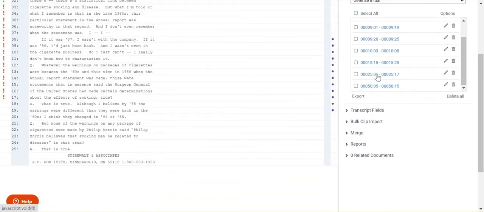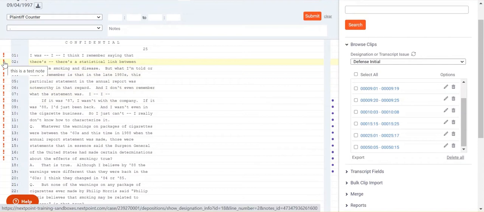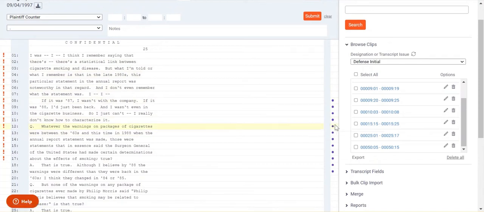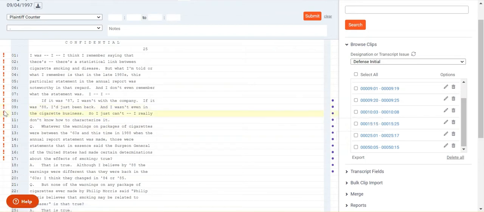If I go back to my page 25, I can see I not only have my defense initial designations made, but I also have a plaintiff counter over here. You'll notice that your objections appear on the right-hand side over here, and your regular designations appear over here on the left.